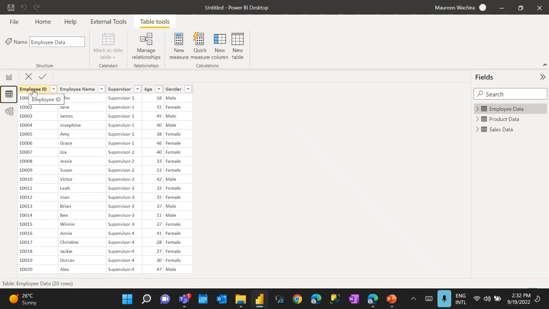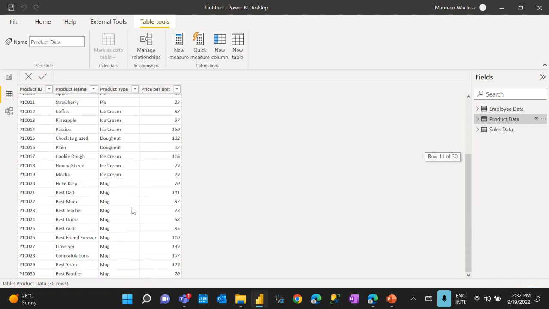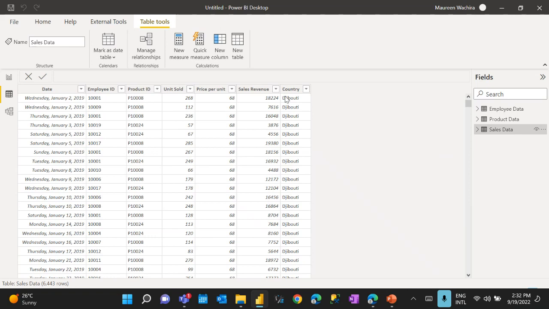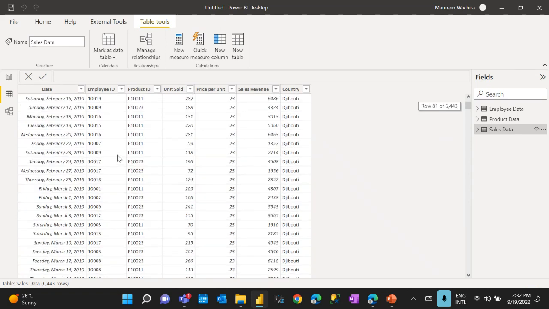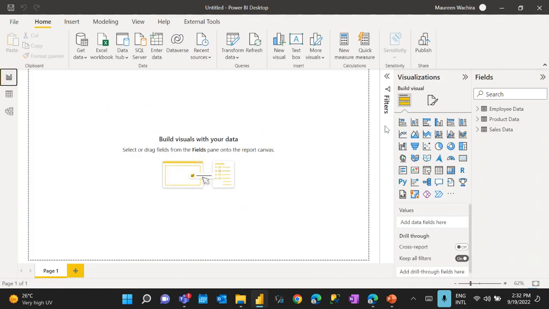We changed this from emp ID to employee ID. Product data, we removed columns. Now we're happy with how it looks. The sales data, we're happy with the column names. Okay, so very happy with how it's looking right now.